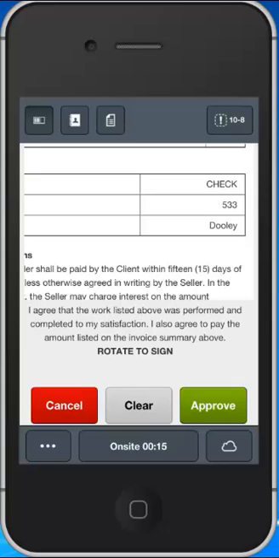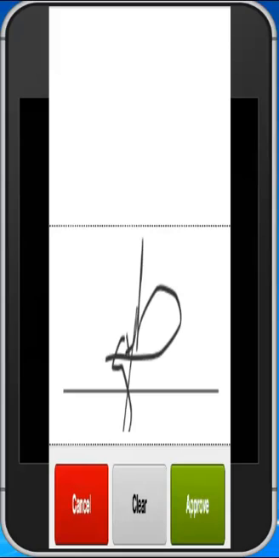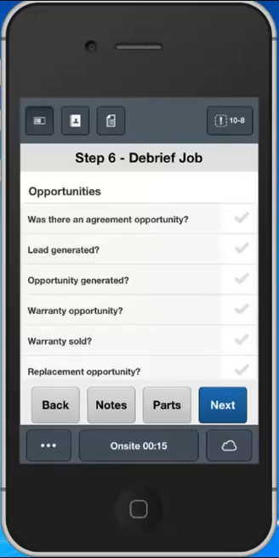And once you're ready, you can rotate it to the side, present it to the customer, and allow them to approve the work to be completed. And then you click the approve button. And then you can go back to turning the phone to portrait mode. At this point, we can also put our parts in as well. So you'll see down at the bottom there's a notes and parts. Those two buttons are here throughout the rest of the call.